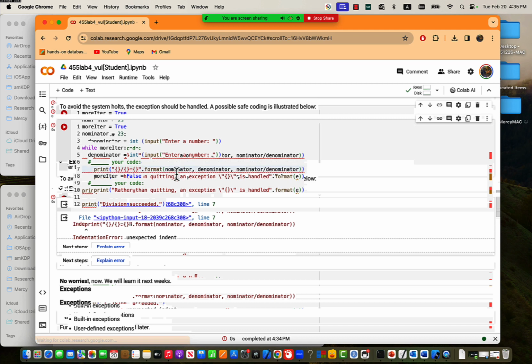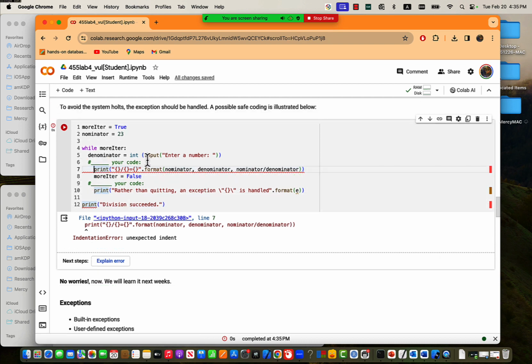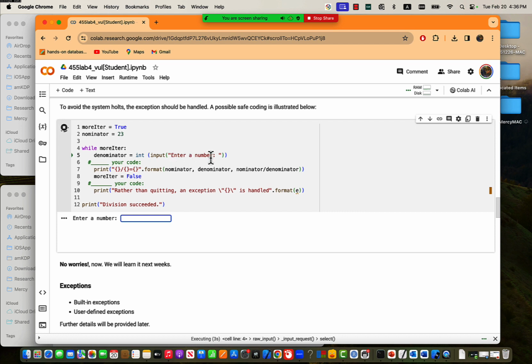There is a numerator, denominator. I think this is... denominator is that. There's an indentation error, first of all. Then this guy says, enter the number. 23 divided by something. That's what we want to do, right?